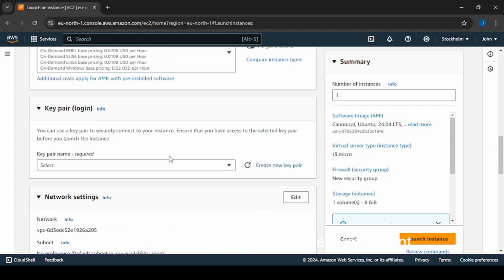And for the key pair login, this is very important because this is the key pair you use to log into your AWS EC2 instance. So it's just like a password, but in this case, it's not like you inputting the one you want. It's a hash generated by Amazon and given to you so you can log into your EC2 instance.